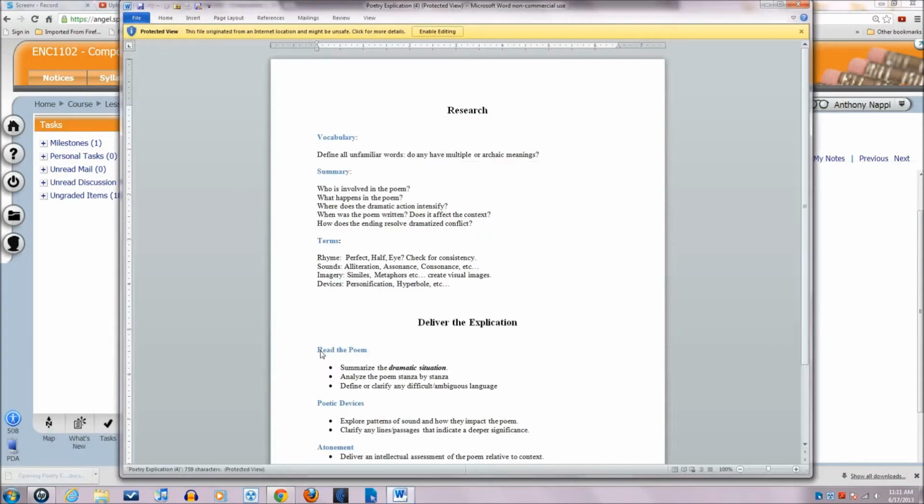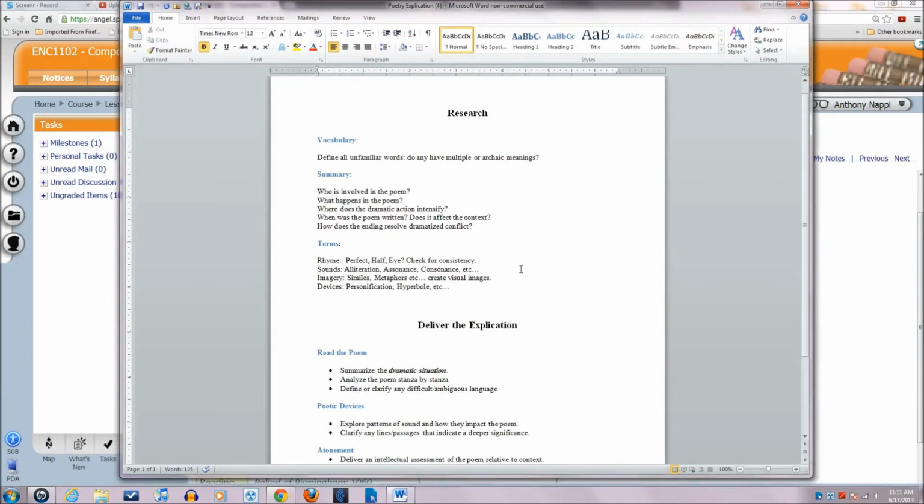Let's cover these. So before delivering an explication, what we want to do is the research. Start with vocabulary. Define all unfamiliar words. Then we want to summarize. Who's involved? What happens? Where does the dramatic action intensify? When was the poem written? Does that affect the context?